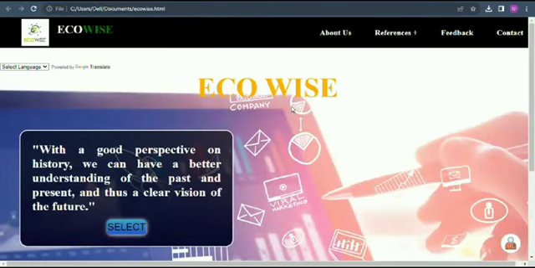Welcome all. I'm here to present our project on the theme EcoWise. So we have come up with the prototype in the form of web application. In the next phase, we'll implement it as a mobile application.